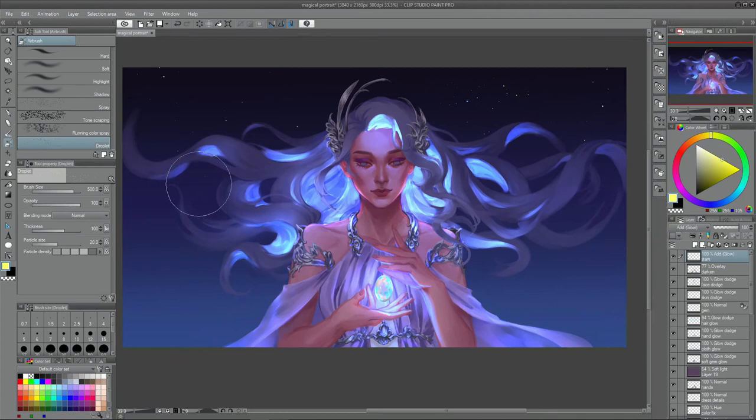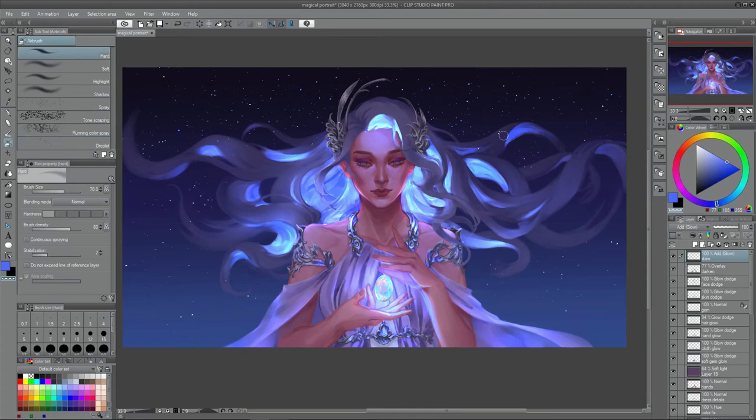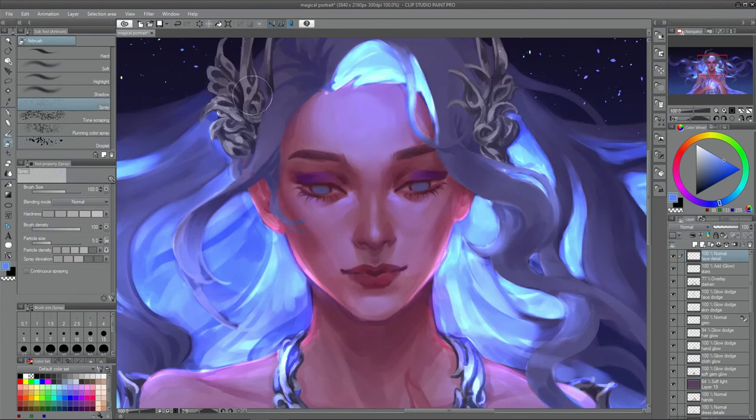Once I'm happy with how the lighting's coming along, I decide it's time to start detailing the painting. I use a default airbrush to add some stars to the background. For the face, I zoom in and brush on some sparkle with a different airbrush. I do all of this on the glow dodge or add glow layer to make sure it brightens up the image and looks like it's sparkly.